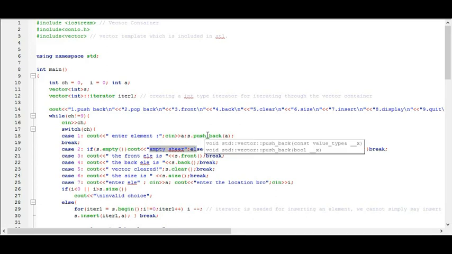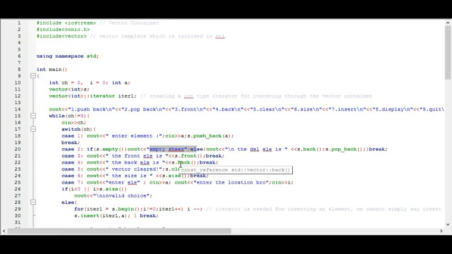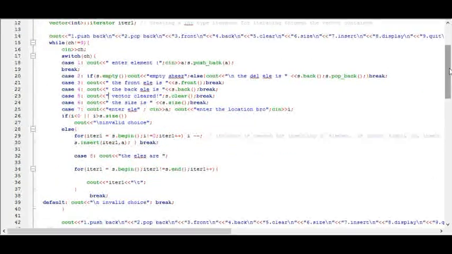And then case 3 is front, return front. Case 4 is back, return back, s.back. Case 5 is s.clear, you're clearing the whole vector. And 6 is size. 7 now is insertion. First of all, you got to enter the element a, and then you got to enter the location.